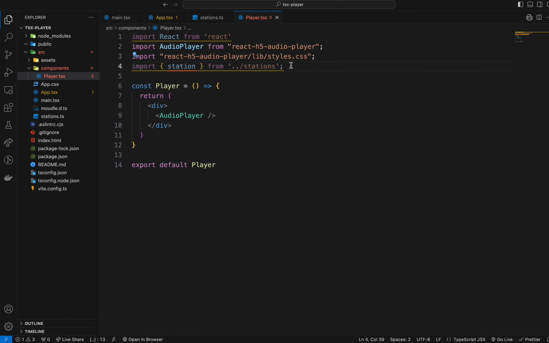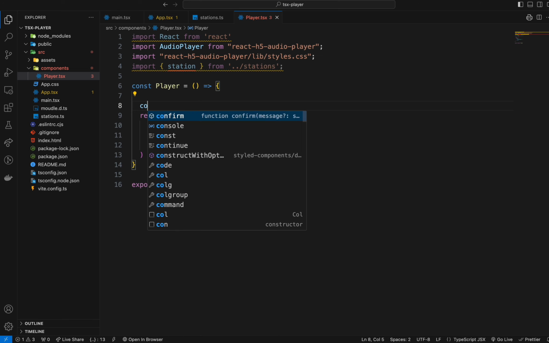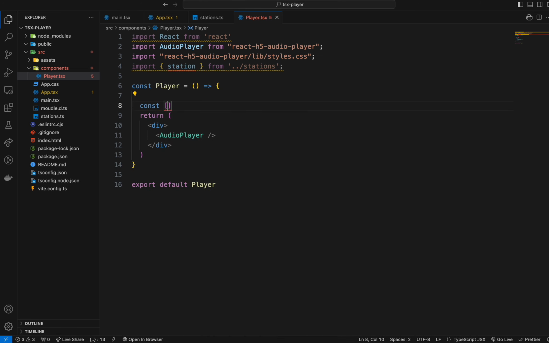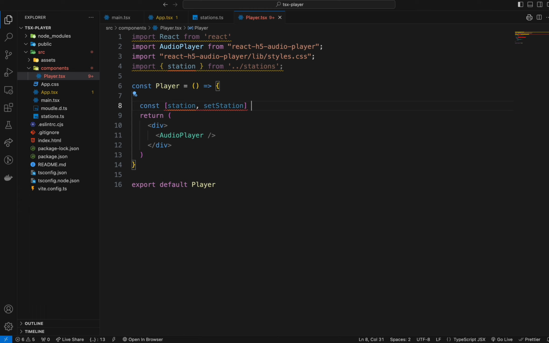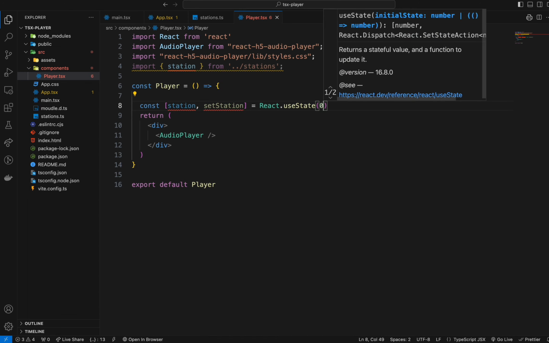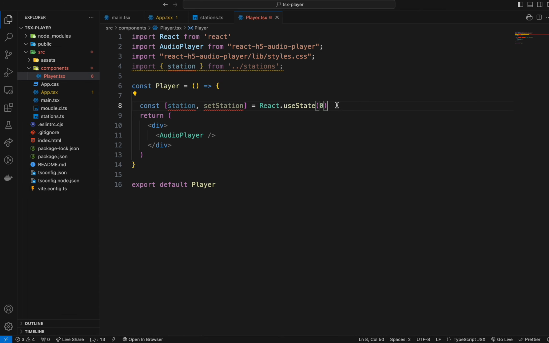Alright, so now that I have imported the stations, what we can do is come down here. I'm gonna get that station link to test if they are even working. So const, gonna declare a useState variable here, station, setStation. You can either do useState here, or what I like to do is React.useState, since you already put React up here, and it will be 0, because at the start we don't want to play anything unless the play button is pressed.